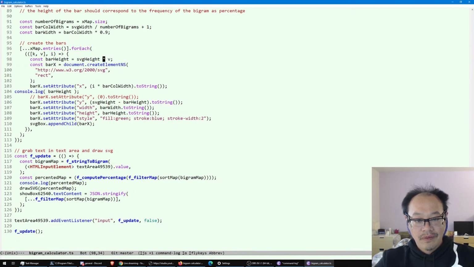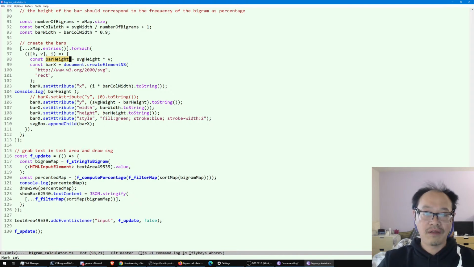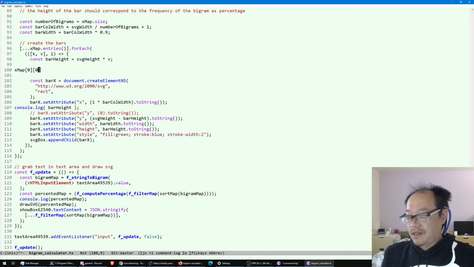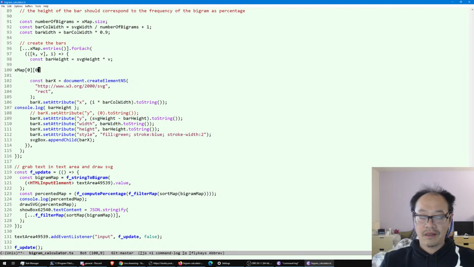So we need to modify the code here. The bar height equals SVG height times V. And then, okay, we need to know what's the biggest one. That one is easy. The biggest one is the first element in XMap because we already sorted it. So XMap, the first element, then the first element of it, that's a value. So that is the basis.